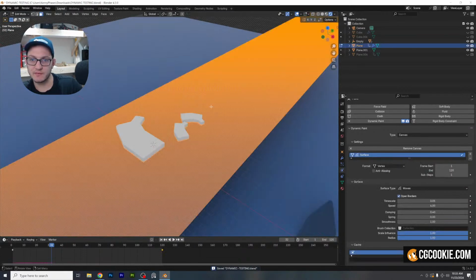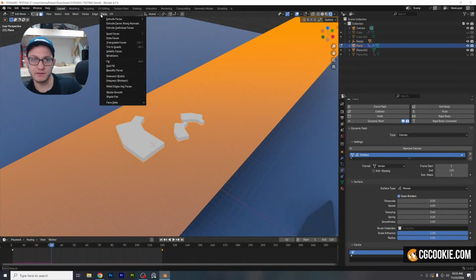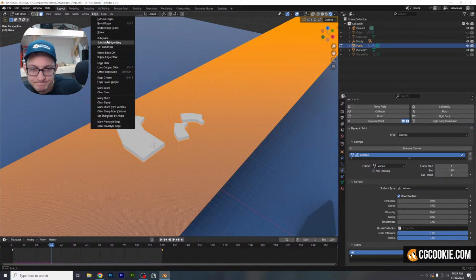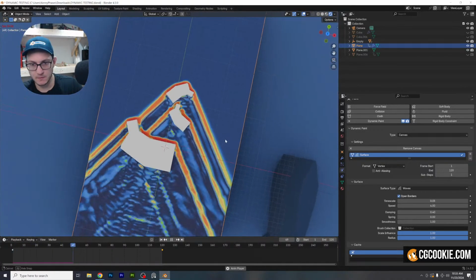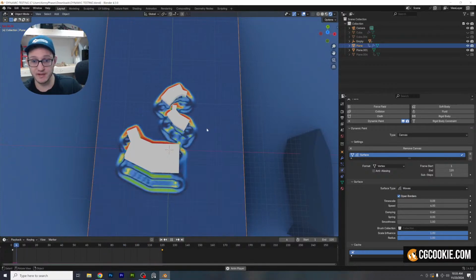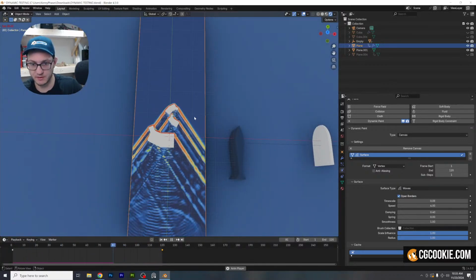What if we unsubdivide this? Let's try that real quick. Face. Where is it? Edge. Unsubdivide. All right, so we just unsubdivided it. I want to see. Oh, it's running a lot smoother, that's for sure. Oh my goodness, it's running a lot smoother.